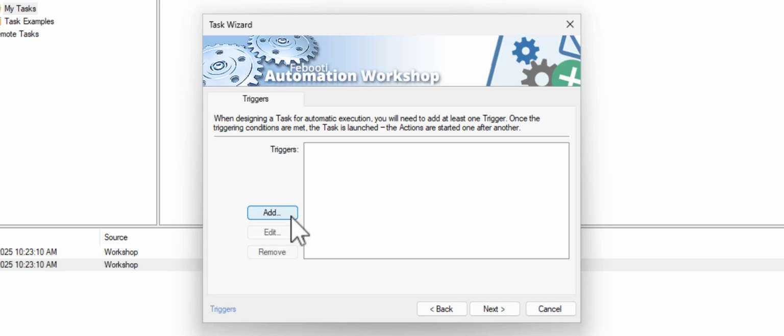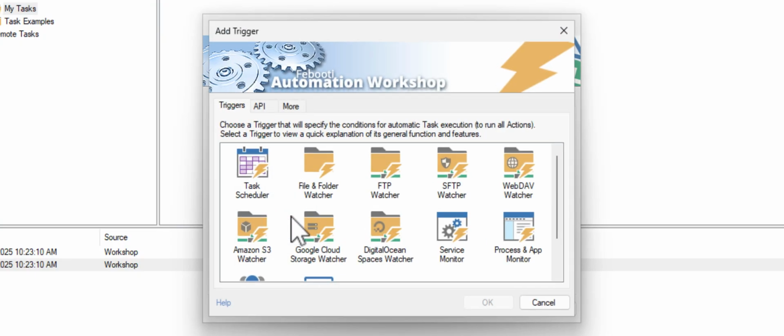Workflows that run automatically need a trigger. Let's add one. Automation Workshop provides many triggers. You can schedule tasks, monitor Windows services or applications, and more. For this case, we will use the SFTP Watcher trigger.